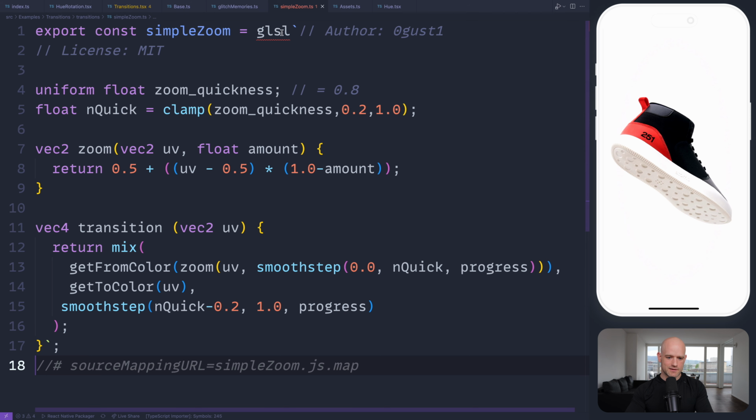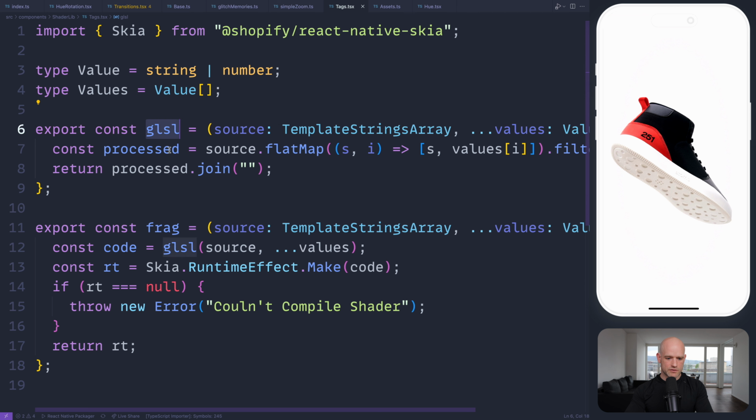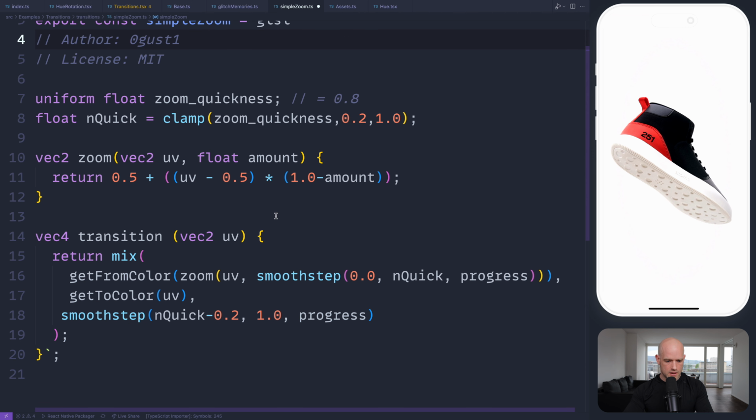So I defined, let me import it. I defined these two tags, one that returns a string, one that returns a Skia shader, and I used these two names. The two names are unfortunate. I just use these names so the VS Code extension recognizes the syntax highlighting. Probably it can be configured, but so here we implement the transition function that looks good.